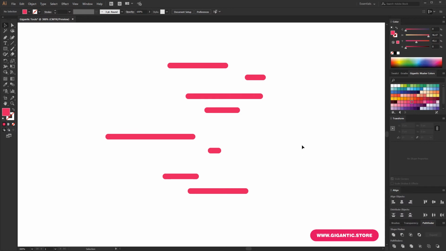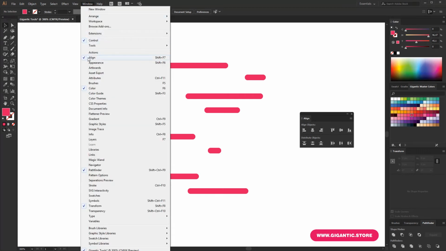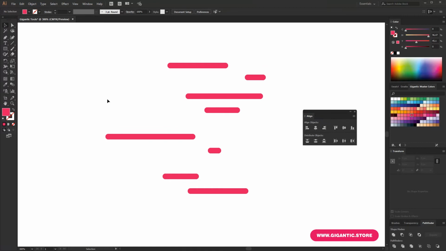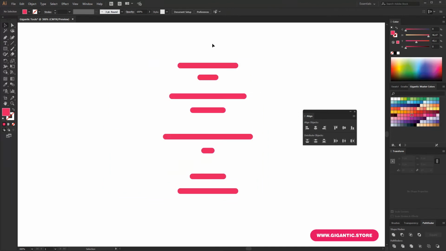Okay, the guide line is very important if you want to avoid a mess. I will drag it here. You can turn it on in Windows or just use the Shift plus F7 shortcut. I have the random positions of the objects. I will select all shapes and hit Horizontal Align Center. Now all objects are aligned down the center. You can do the same with the Vertical Align Center as well.